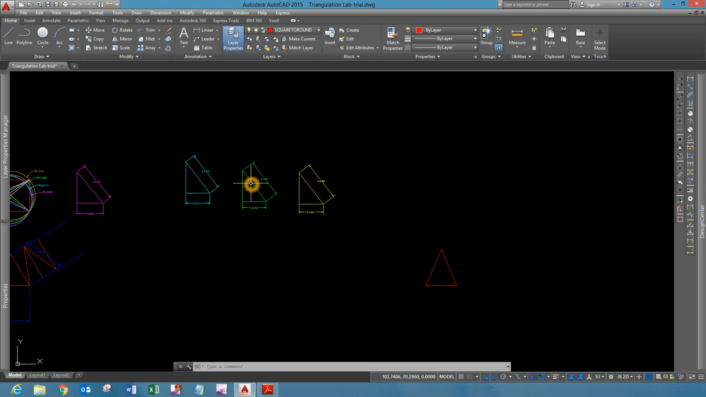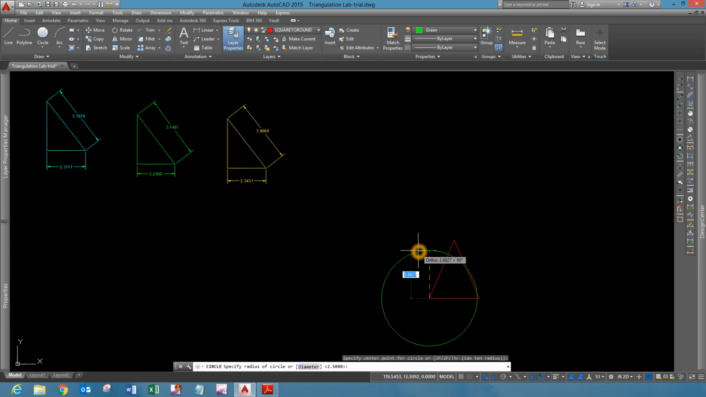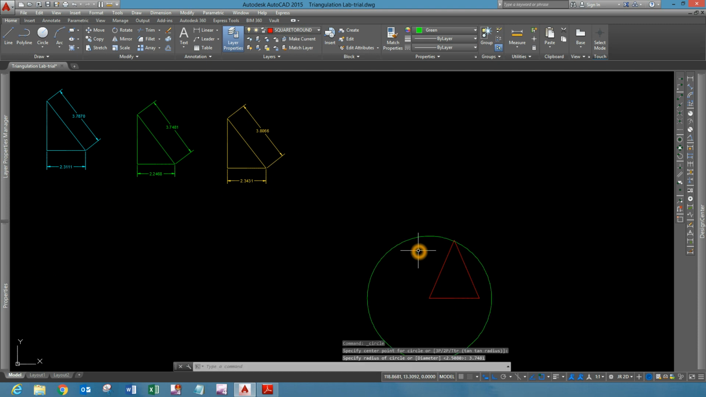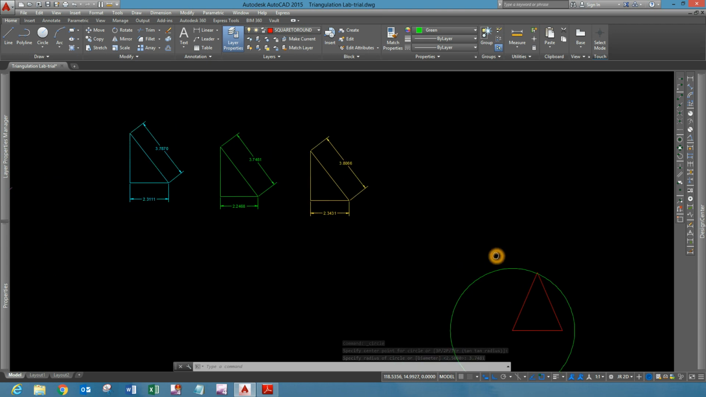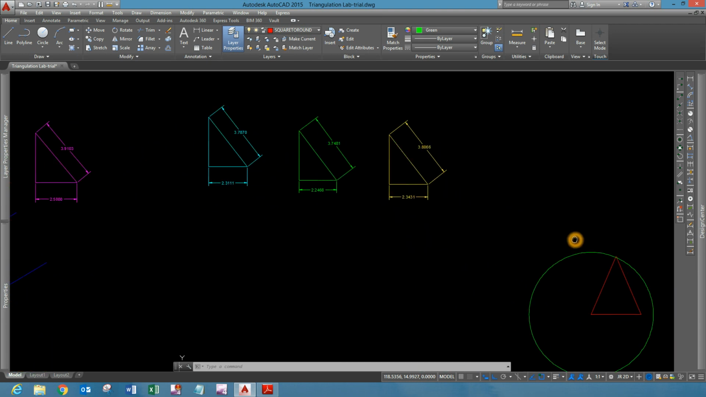So we do need to do the green one. Is that next to my line? I think it is. Yeah, green is next. And so I need a circle from here. That radius 3.7481. And then I need my small circle. I totally forgot what that was.